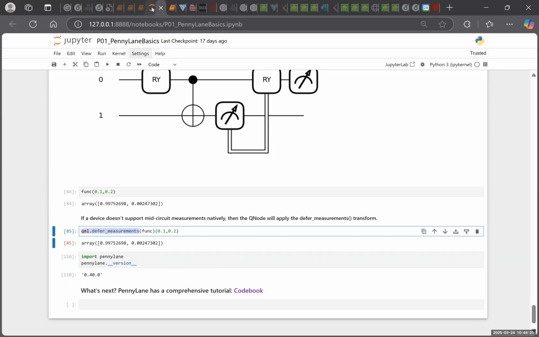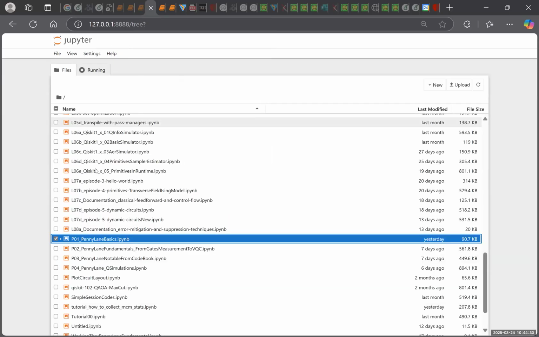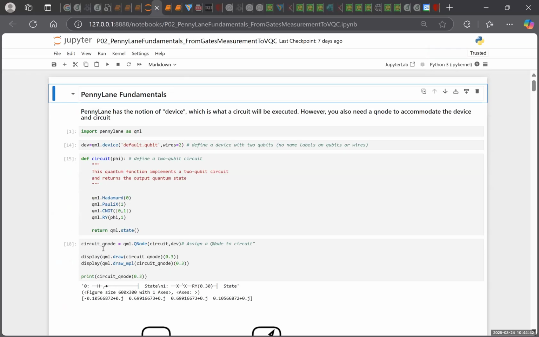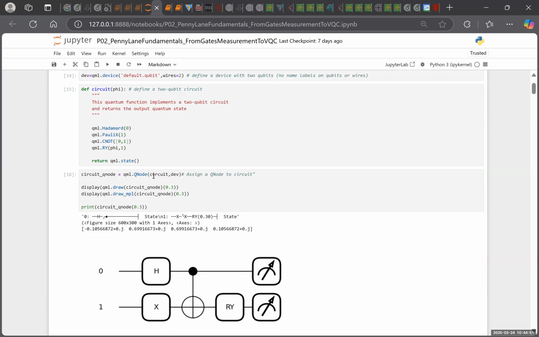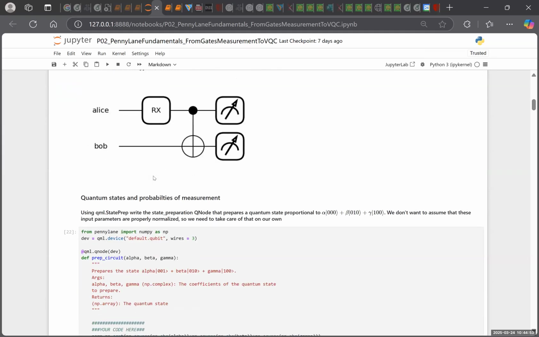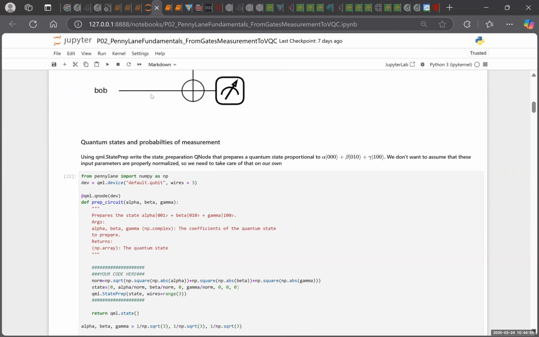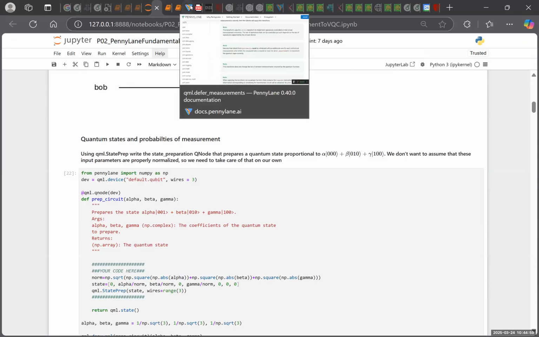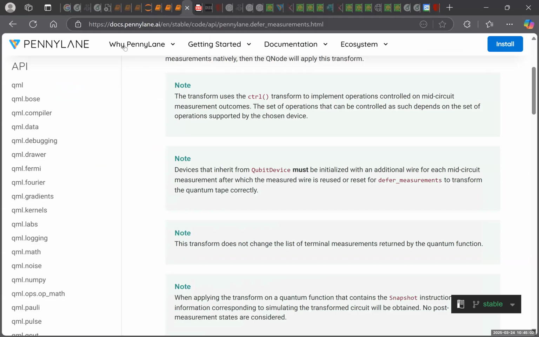And I did upload a second notebook, which may have something that is similar. Let's see how much we can go. Let me quickly go through this. I think I've taken the material from the codebook.